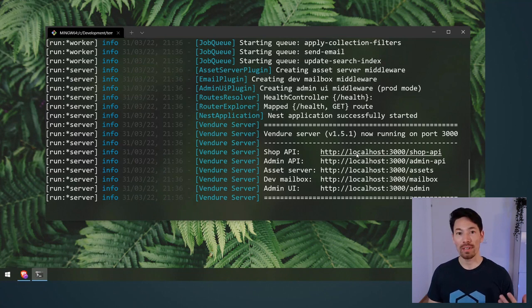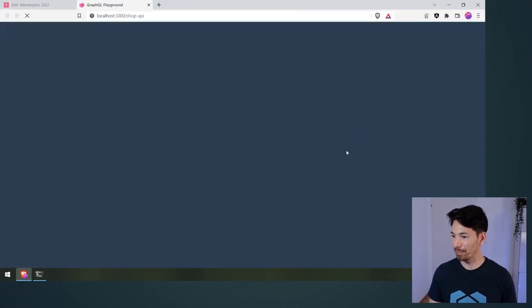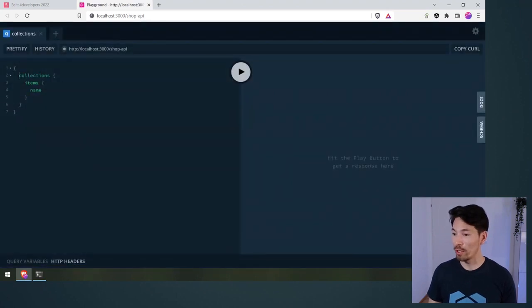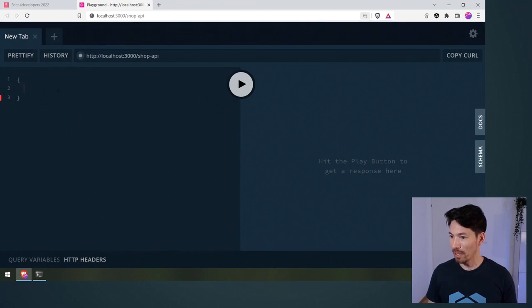So one thing that Vendure comes with is a web app that we can use to explore the API. It's known as GraphQL Playground. Oh yeah, one thing I didn't explicitly mention is that Vendure uses GraphQL. Let's make this bigger. So GraphQL is a way to get data from an API.